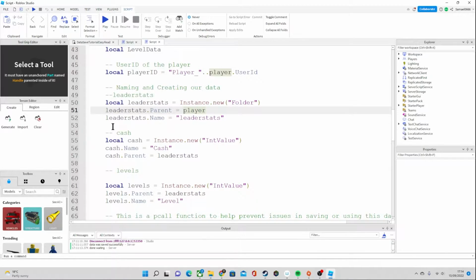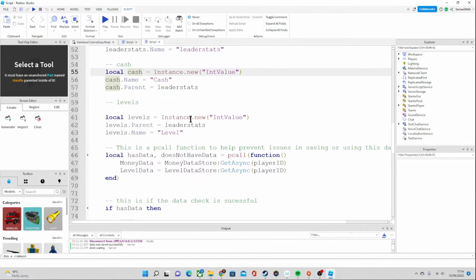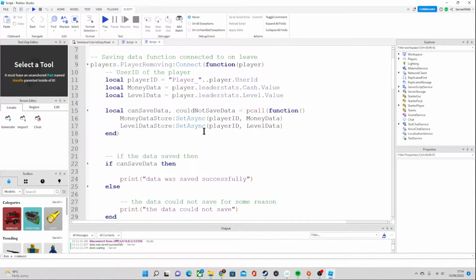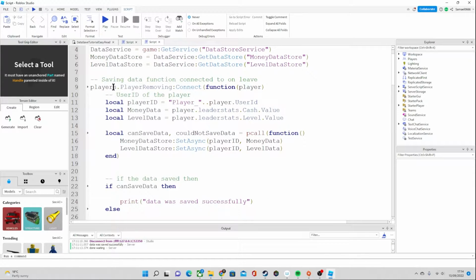So we add it to the player, and then we add some cache to the leader stats into that folder with an int value, and then we can add it. So now that we have that instantly set, we're going to be using, in the first function, players removing connect.